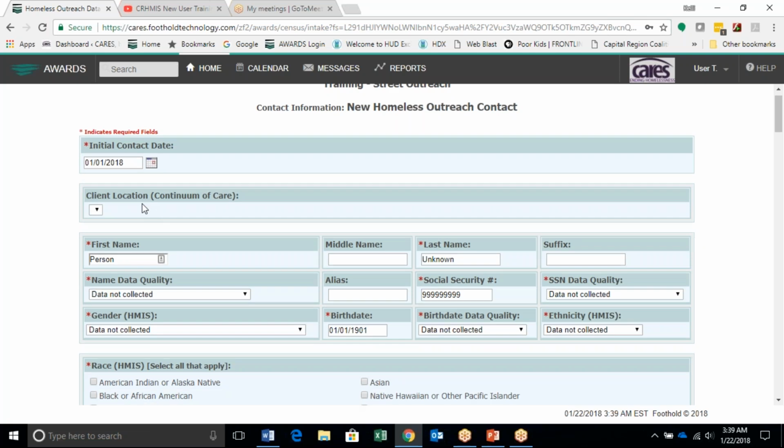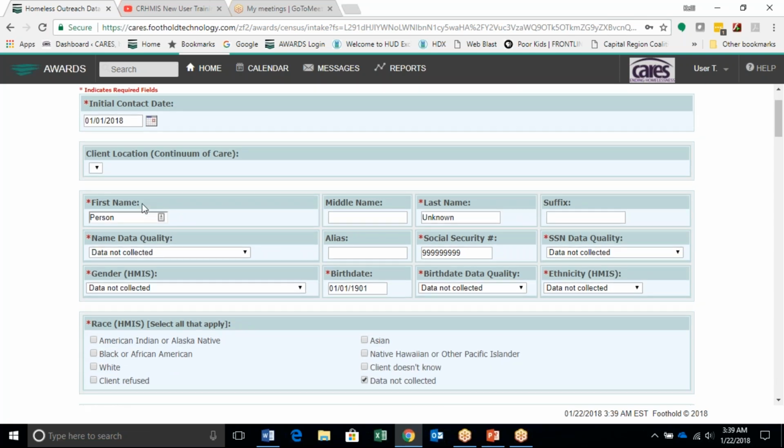So you've entered your initial contact date. First name and last name are going to default to person unknown. The only problem with leaving this set as person unknown with a social security number of all 9s and a birth date of 1/1/1901 is that as we're entering more people that we've had contact with, they're all going to start being entered as the same person because they have all the same demographic information.